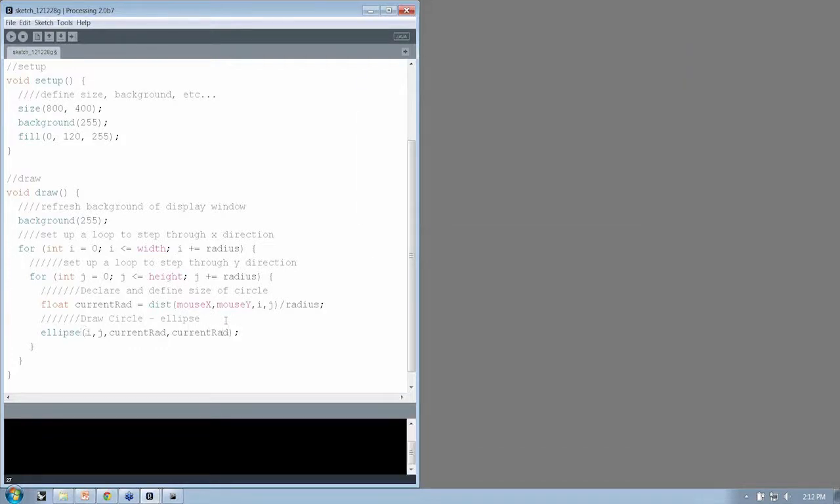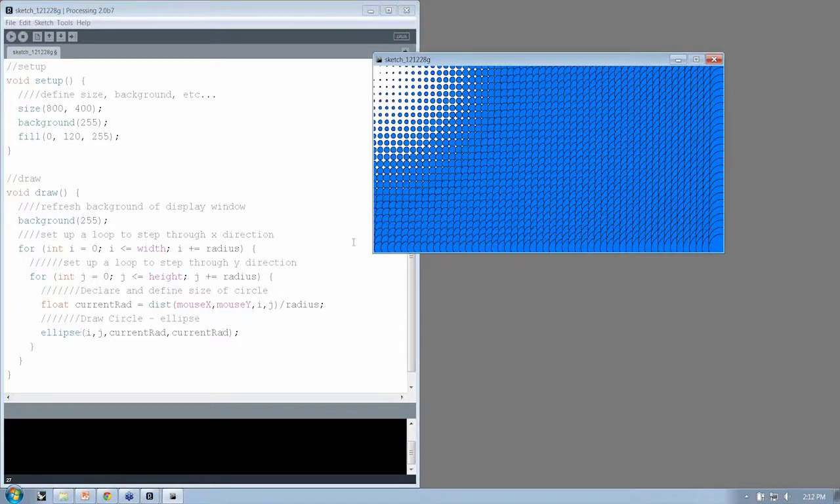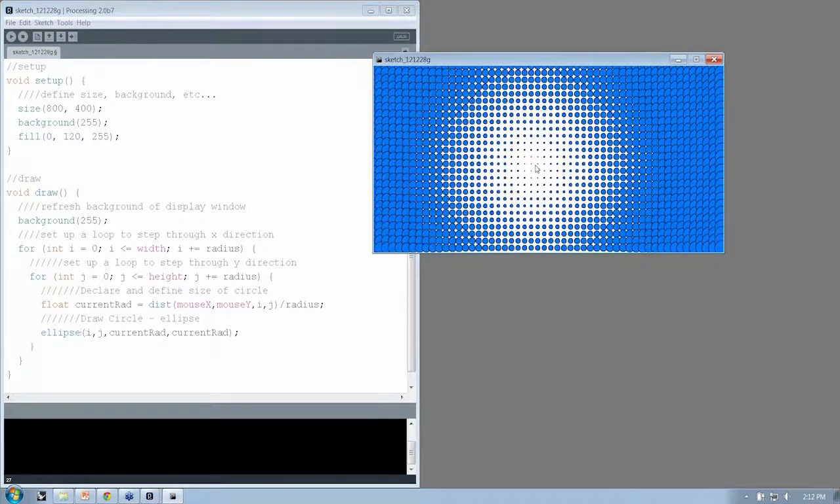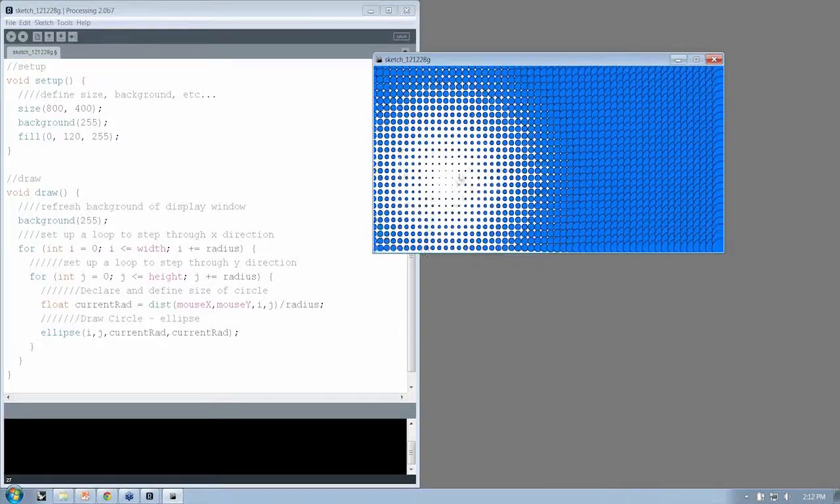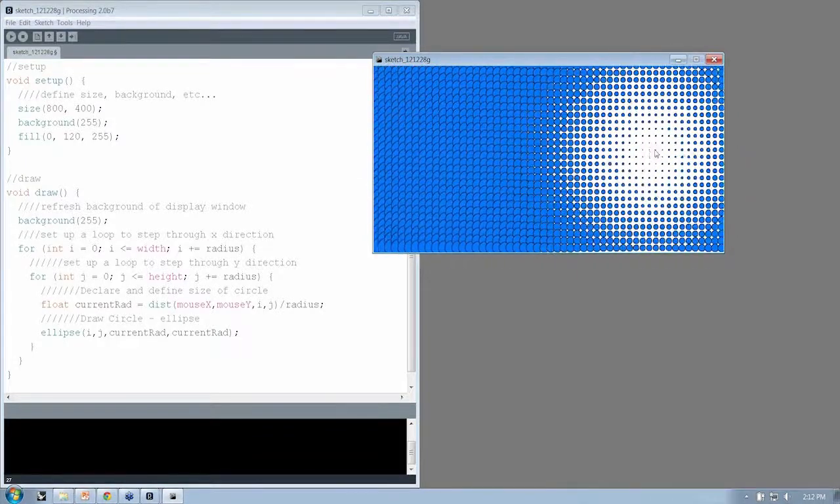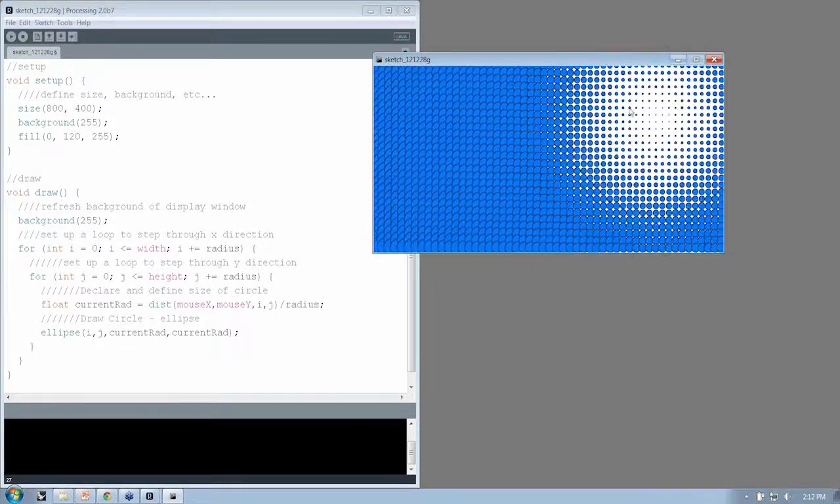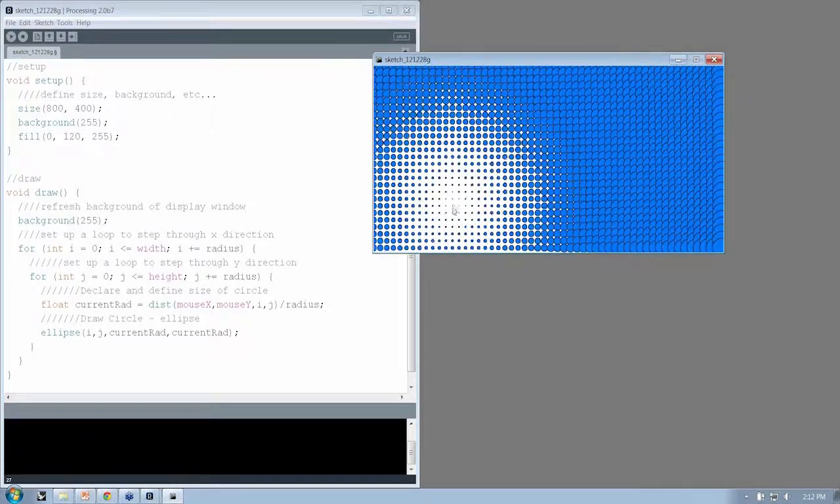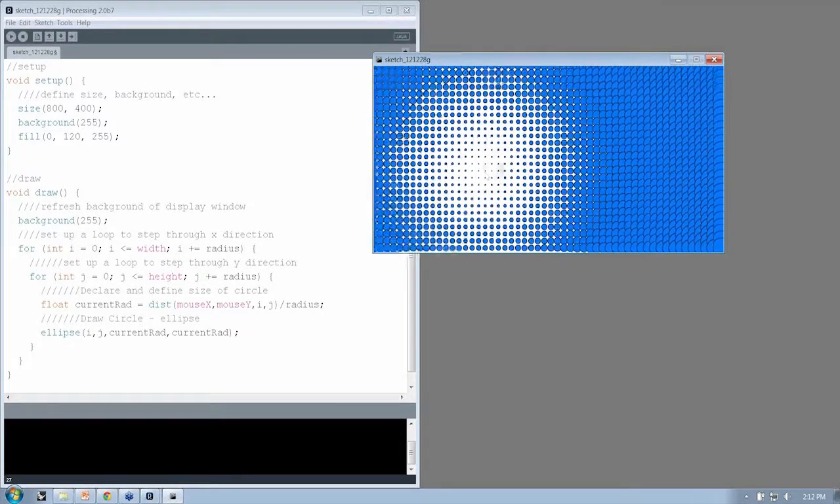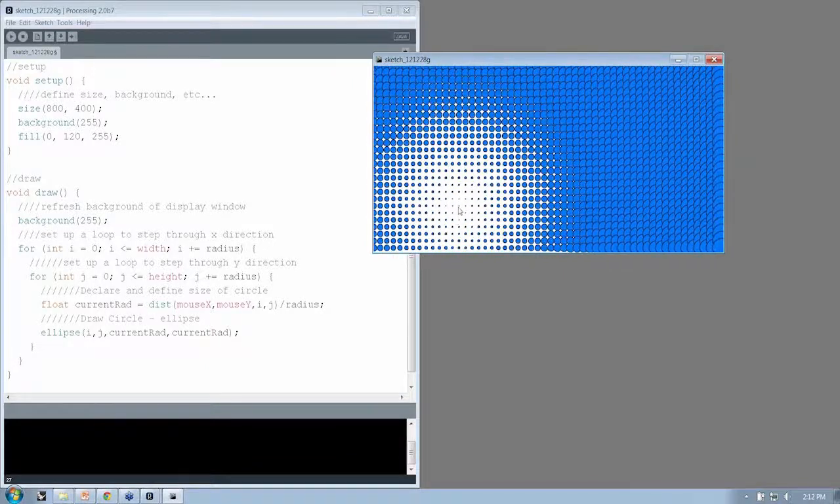All right, and let's see how that looks. Okay, so this looks similar to what we had in the example when we ran it before, but we also have the stroke or the edges of all of our circles also being drawn. Right? So this is interesting because it shows us exactly what's happening.